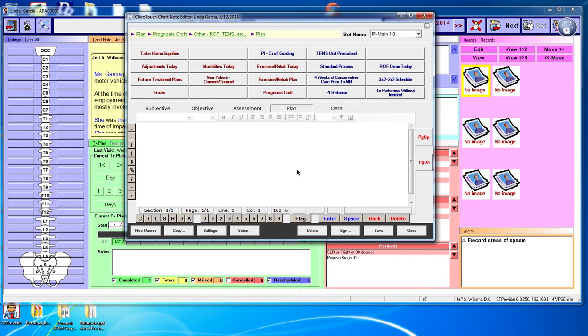Sometimes these notes aren't done all on the same day. But anyways, so this is the new patient plan. Adjustments today, that's a regular visit, daily visit. Modalities today, that could be, yeah, if you did modalities. Okay, you get what I'm saying.